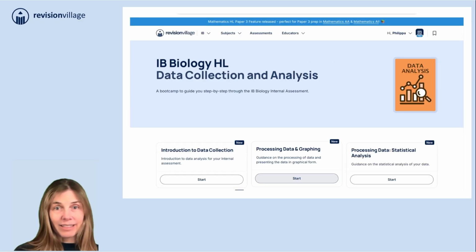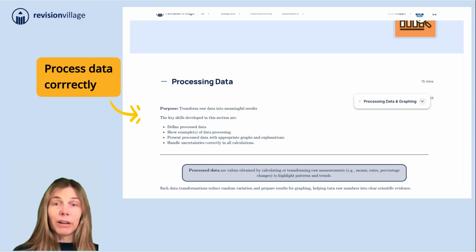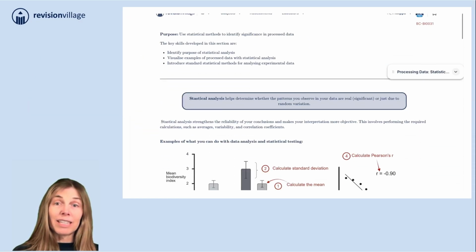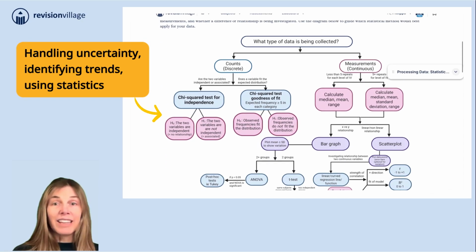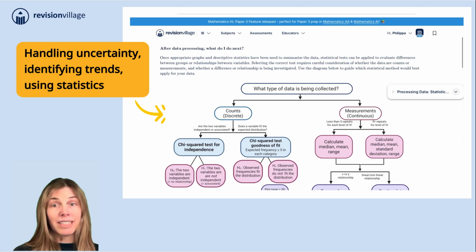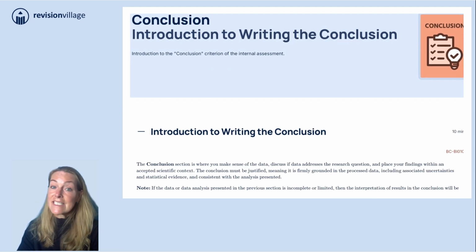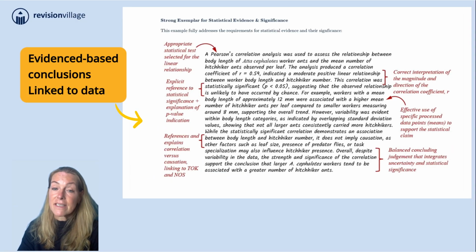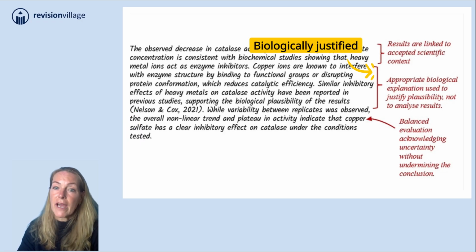Next is Data Analysis. Here you learn how to present raw data clearly, process it correctly, and create graphs that accurately communicate your findings. It also covers the skills that separate average from top-scoring reports, handling uncertainty, identifying trends, and appropriately using statistics. After that is the Conclusion module. This module shows you how to write conclusions that are evidence-based, clearly linked to your processed data, and biologically justified, not just a summary of your results.